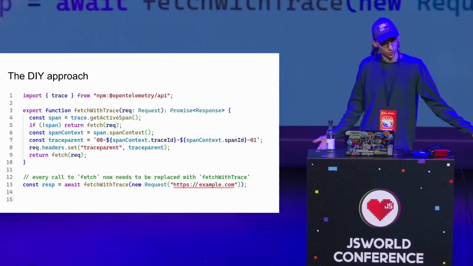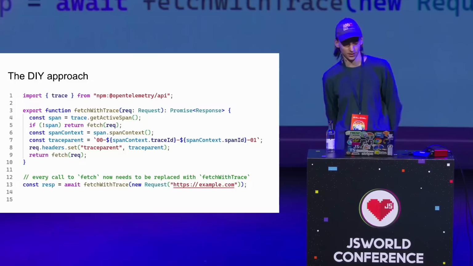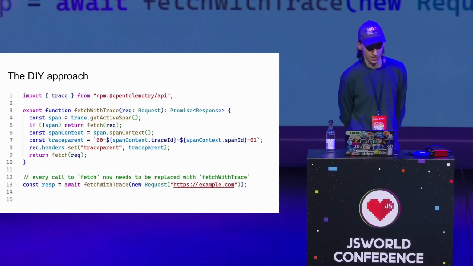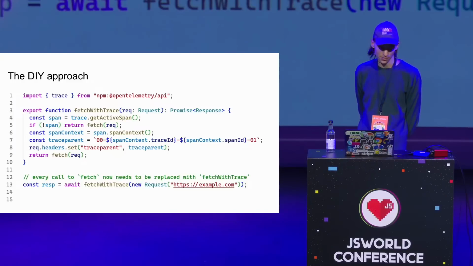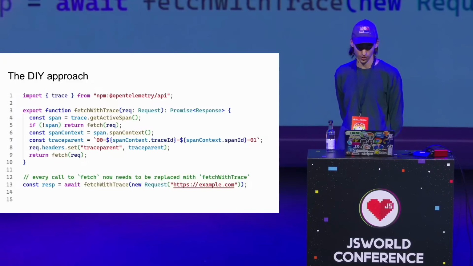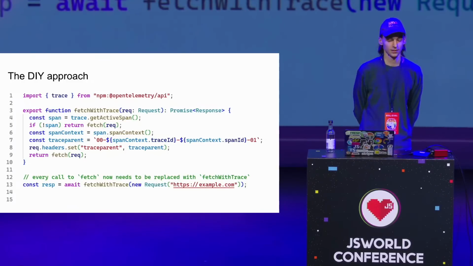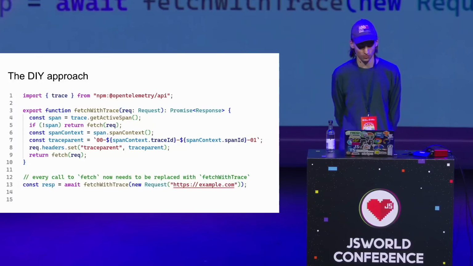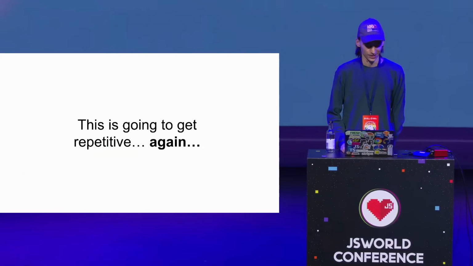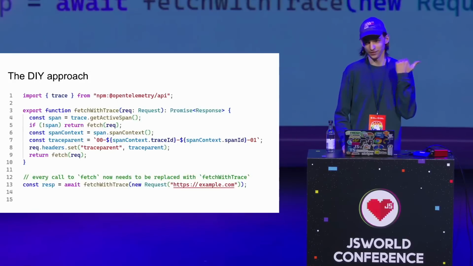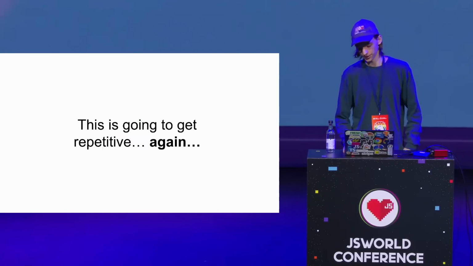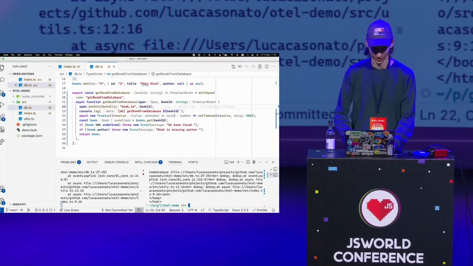So the DIY approach to implement this looks something like this. You get the current span, and you then get the span context from it. You build this header, put in the trace ID, put in the span ID, add the traceparent header, call fetch. Again, this is really annoying. Who wants to write code like this all the time? You don't, so don't do this. And this just, again, works out of the box.